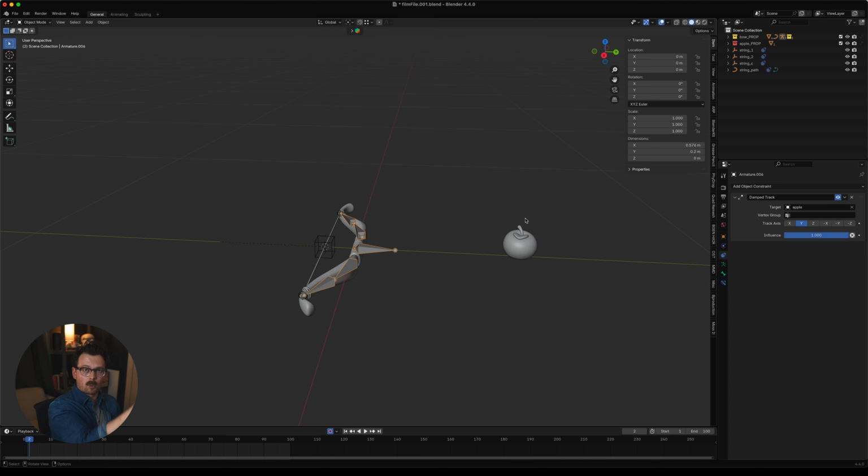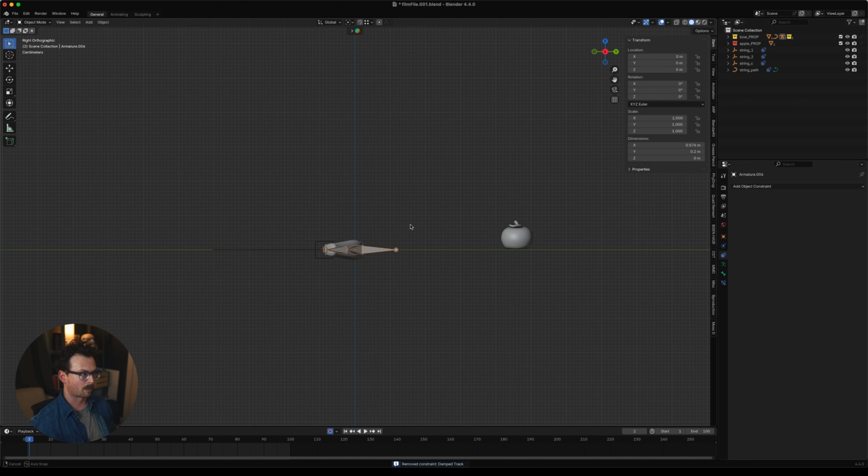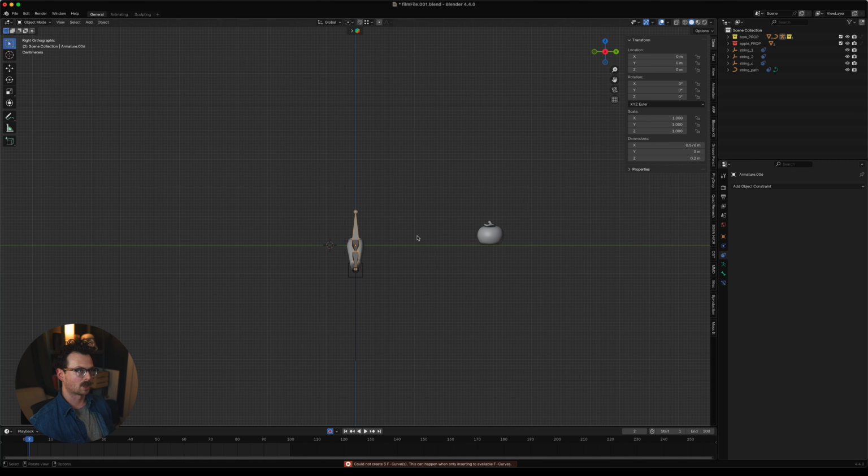But let's say our bow was turned 90 degrees and it was actually in a different axis. At that point, you would have to shuffle some things around and change things. So let's play that out so that you get an idea just in case you don't have the perfect scenario. So let's go ahead and rotate this bow 90 degrees, and I will hit Command A and apply the rotation. That way it's stuck in that orientation. Now we'll do the same thing. We'll add a Damped Track, and I will select this apple as the object.